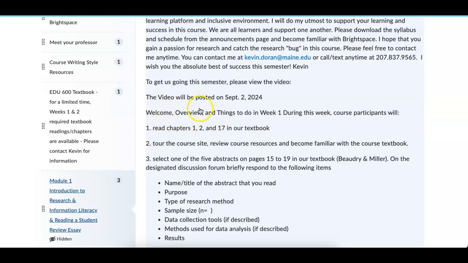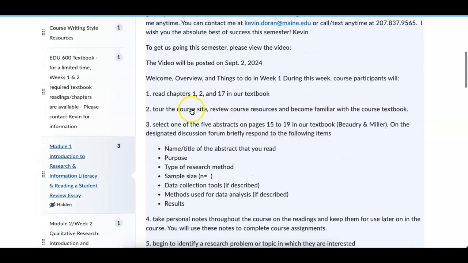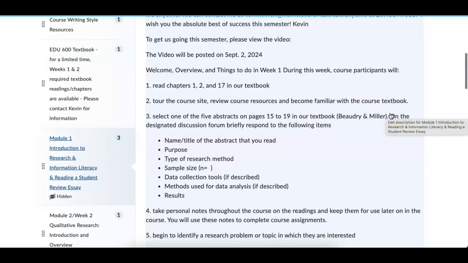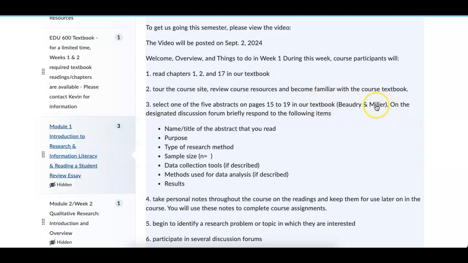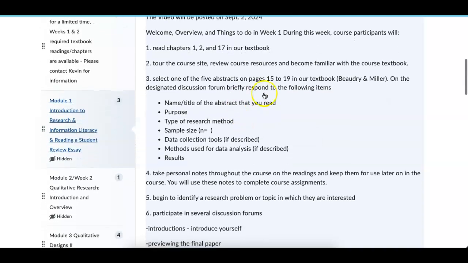So you're watching the video. Please read chapters 1, 2, and 17, and you can skim 17, tour the course site, review the course materials, become familiar with the textbook. And this is the textbook, Beaudry and Miller. Select one of the 5 abstracts on pages 15 and 19 and respond to the following items. And I will show you how to do this for those that have never done a discussion forum.